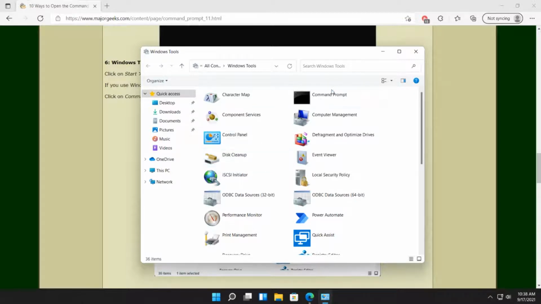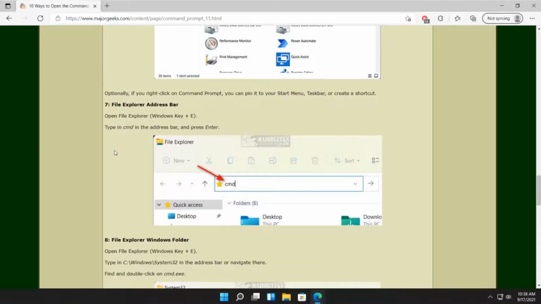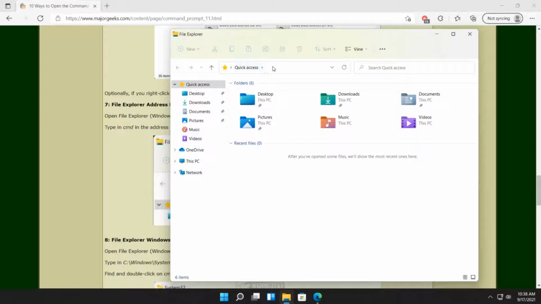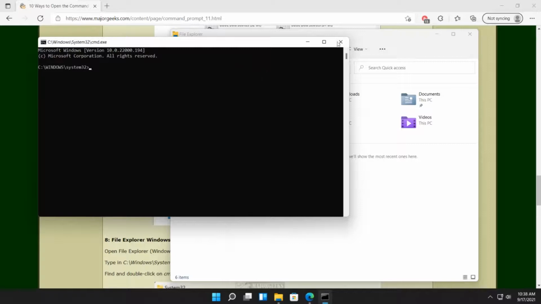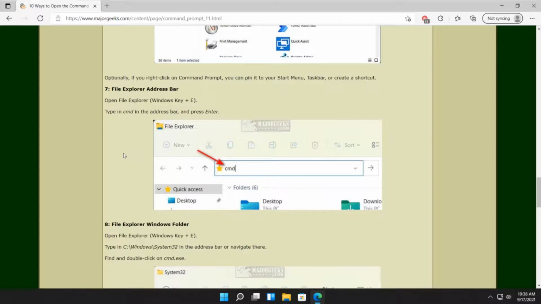So now that we're here, there's your command prompt. Right click it if you want to run as administrator, and that's about it. So once again, Windows Tools probably showed up in Windows 10, so you're going to have Windows 10 or 11 for that. File Explorer address bar, we're kind of stretching it now, but if you happen to have File Explorer out, you can just come right here to the quick access and type CMD, hit enter. There it is. Should work on most versions of Windows as well.